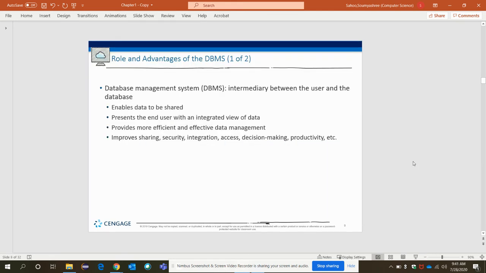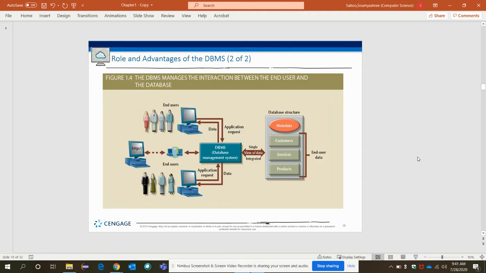Okay. Here now let's come to the role of DBMS, its advantages and its disadvantages. So before going to that, just see this picture. Here you will see various end users, PCs or systems, a database management system, and a database structure. So, what does it explain? It actually explains the role and advantages of DBMS and how the DBMS manages the interaction between the end user, that is the customer, or maybe the database designer, and the database.